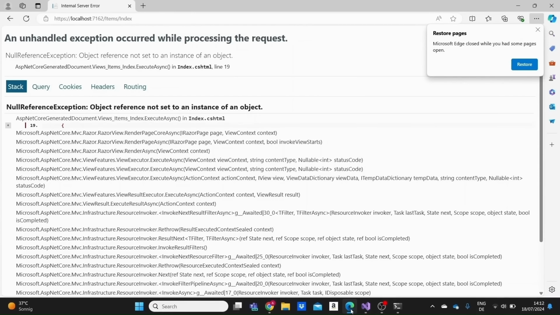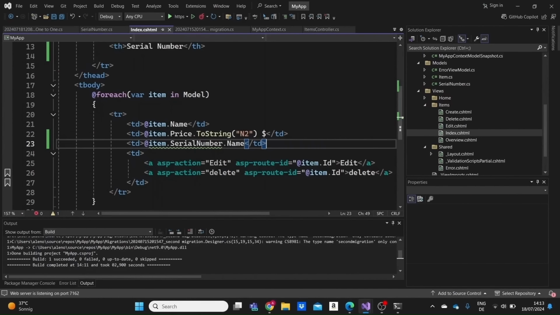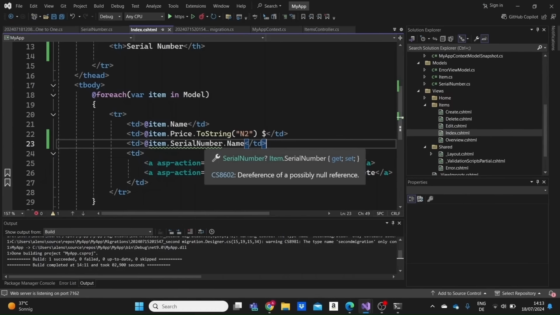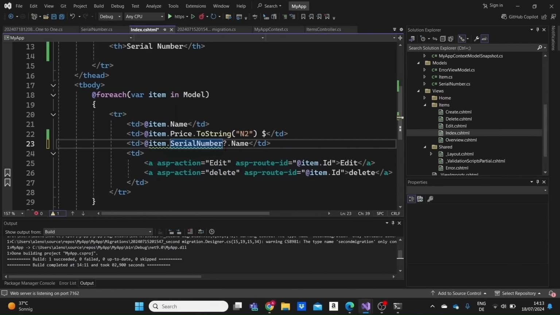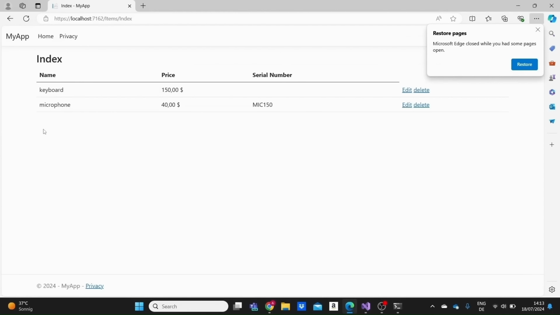Now we are getting an error here while processing this in our index page, and the error is actually happening because we have specified in the item that this serial number could be null. For us to avoid this, we can just add a question mark after accessing the serial number here from the database, and in case it is null, nothing will be displayed in that column. If not, we'll access the name of the serial number. Let me just run the application one more time. And here we should see a microphone priced $40 and the serial number is Mic 150.